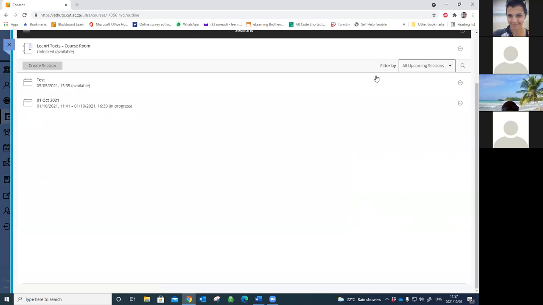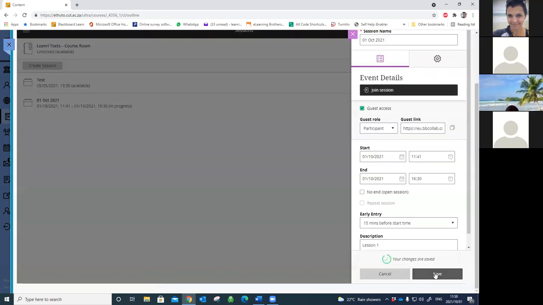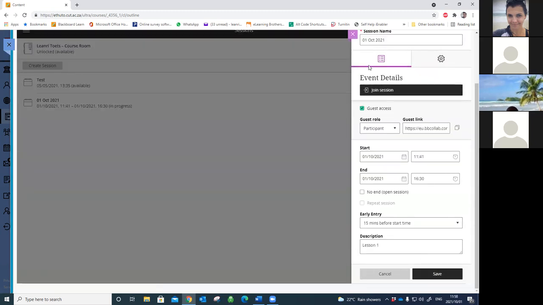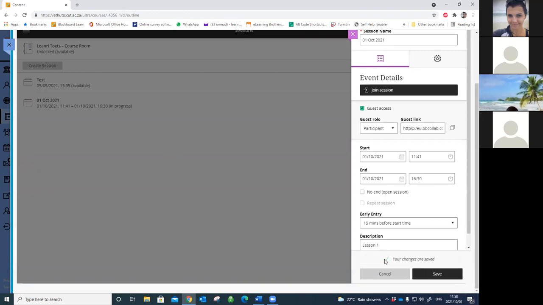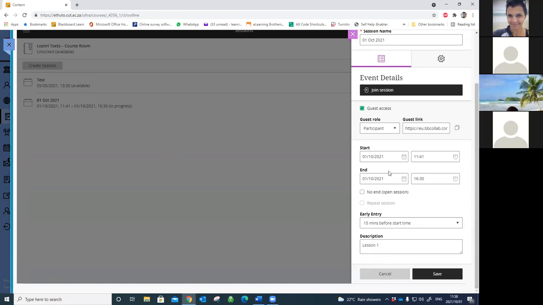But sometimes when you change something, you come back to a session and you edit it and you exit, it says your session has not been saved, even though you have clicked save. So here, you've clicked save. It said your changes are saved. And then when you exit, it says changes are not saved, discard changes. So this happens sometimes. Don't worry about it. If you saw that little green tick here that said your changes are saved, it is saved.